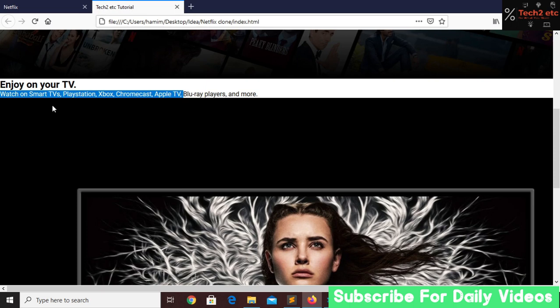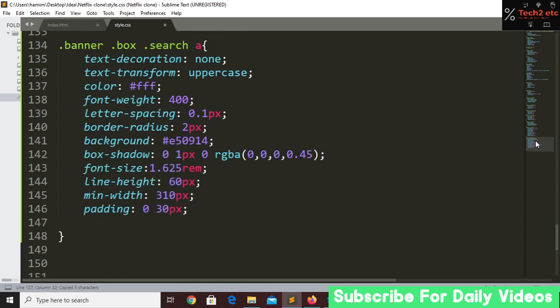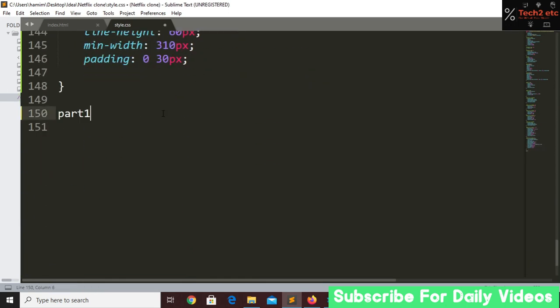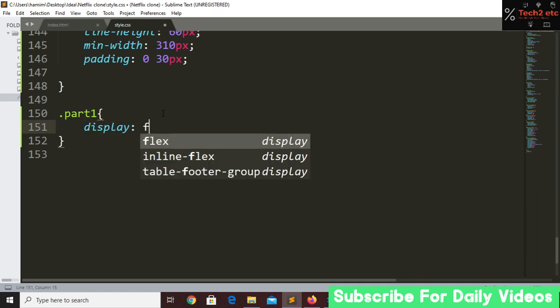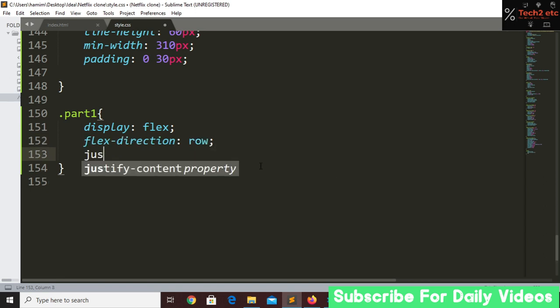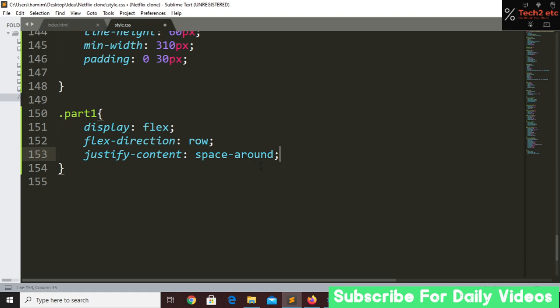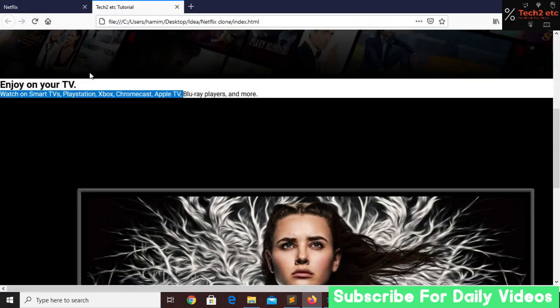Now I want these things in one row, but now this is in one column. I want this in one row. For doing this, copy this part1 class from here and paste it here. That's it. Because I want it in one row, display will be flex, and flex-direction will be row, and justify-content will be space-around, because I want space on the outside. That's it. Now save and go to our website and refresh.